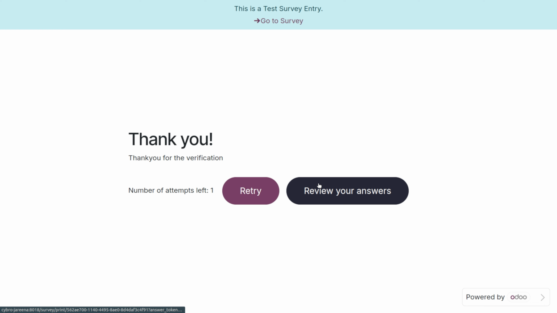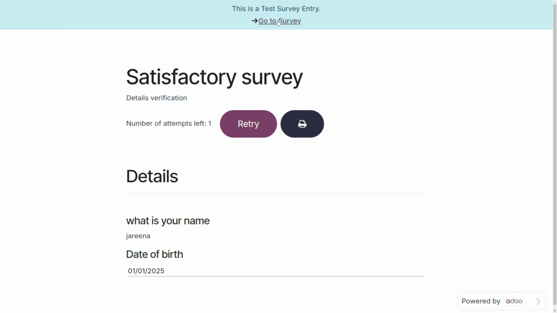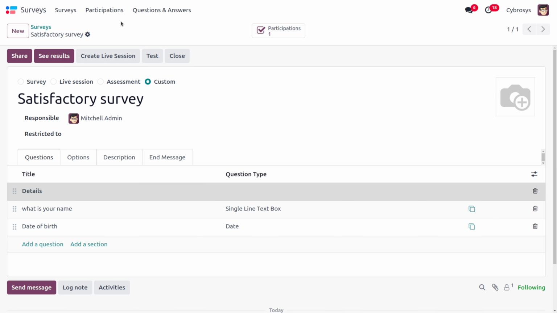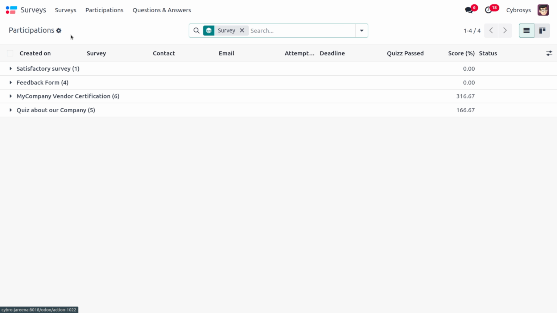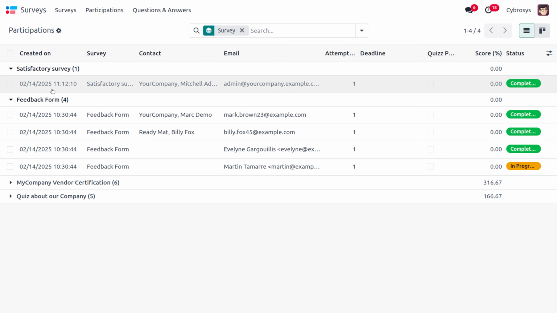If you want to retry this, you can retry that, and you can find the end message that we have given and the number of attempts left. If you want to review the answers, you can also get that. Now let's go back to the survey, and under the survey we can find the participants. You can see each of the participants in each survey. As we just created a new survey, here you can find who has attended that.